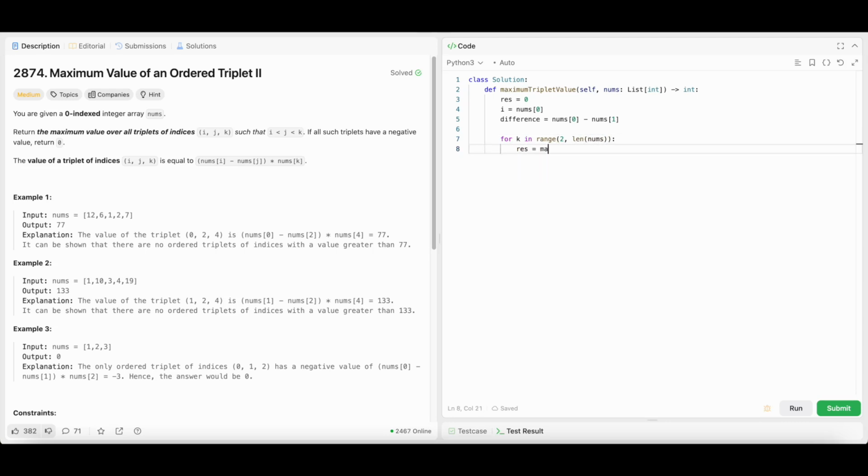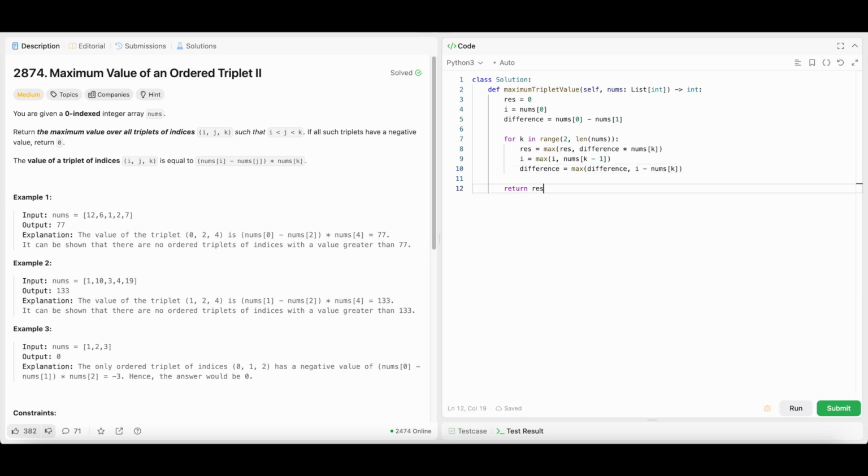First we want to see if we can update the result, so it will be the max of result or difference times nums of k. Now we can check if we can update i, so the max of i will either be the current i or nums of k minus 1. Then the max difference will either be difference or i minus nums of k. After looping through, we can return result. Let's see if it works.